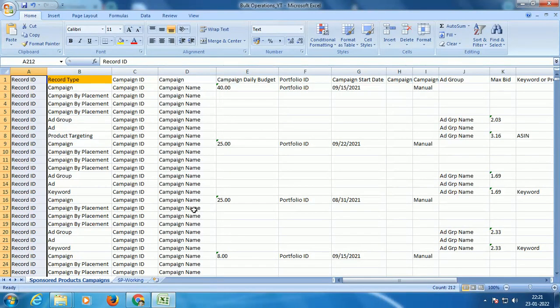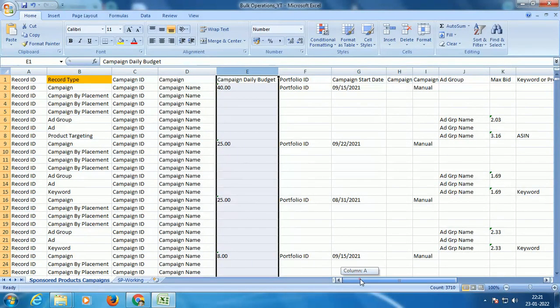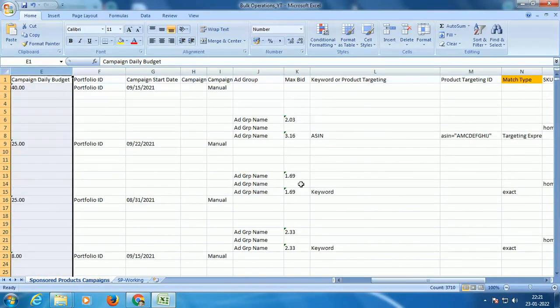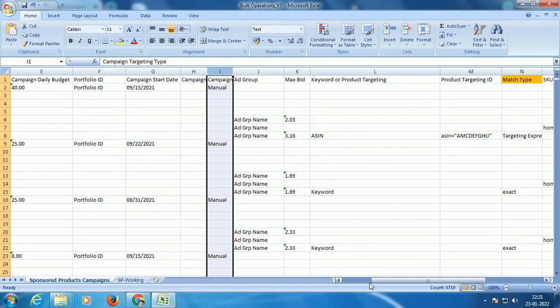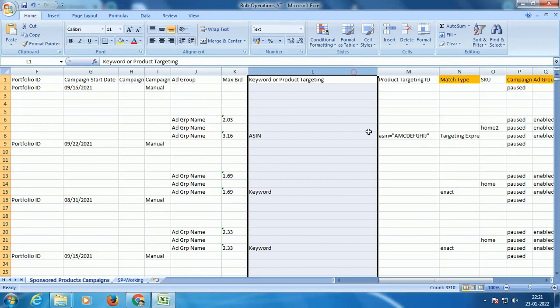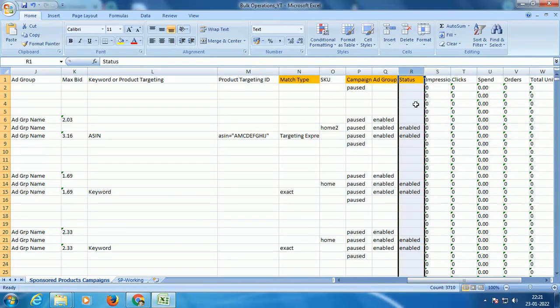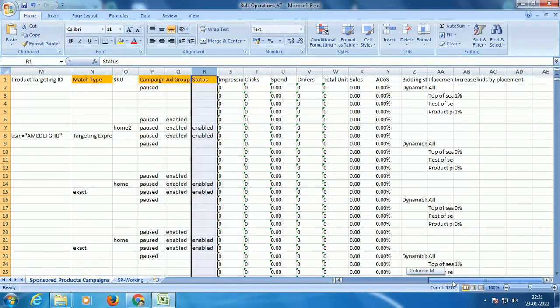Very simple. This Excel has your campaign name, your campaign ID, and your campaign budget, when you started this campaign, what kind of campaign this is, and then your current bid, your keyword details or your ASIN details. Then the status of your campaign, status of your ad group, status of your keywords, and then how many clicks, how much spent, how many orders, how many sales, what is your cost. This is all basic stuff.